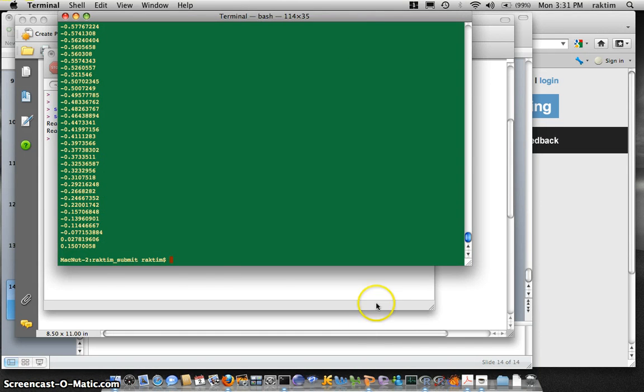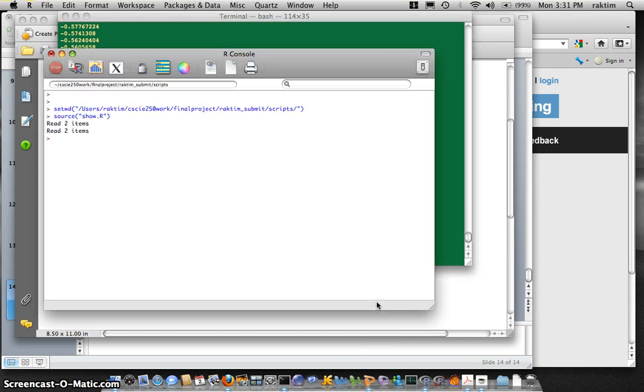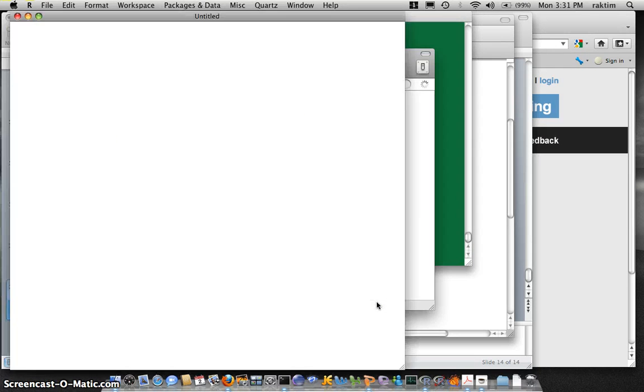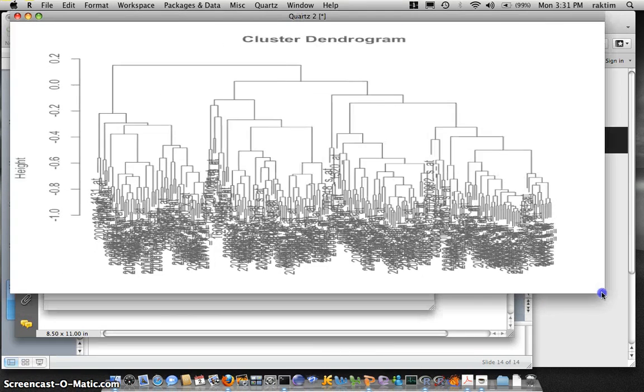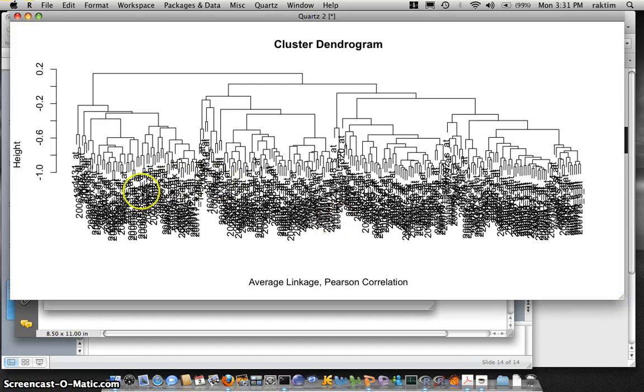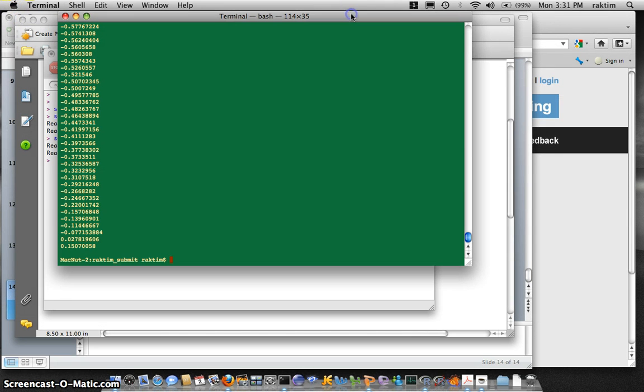Alright, I'll go back to R, and it overrode the last file, and then I'll reload that program. And this is what it does. Now, since there are many more genes than samples, it's kind of on top of each other, but you can see the dendrogram at least. Again, average linkage and Pearson correlation. Let me close this, come back.